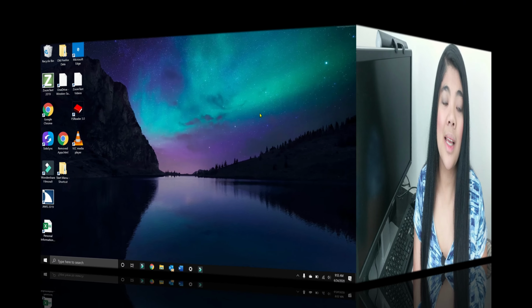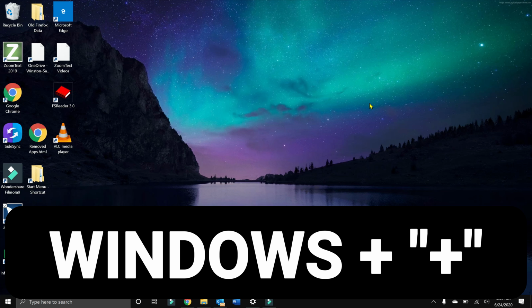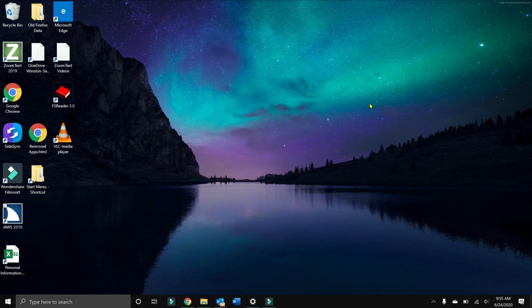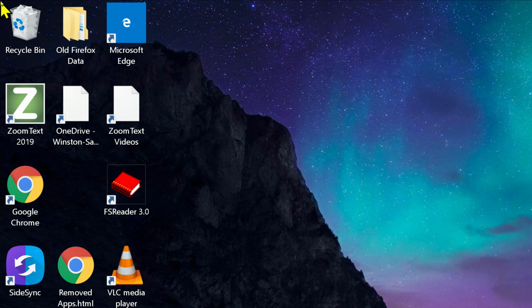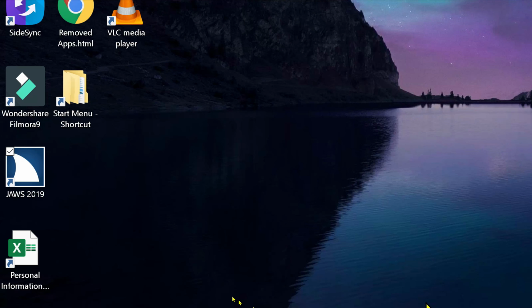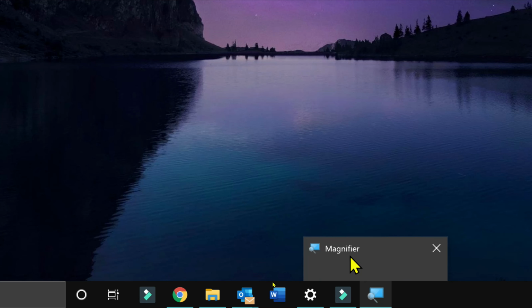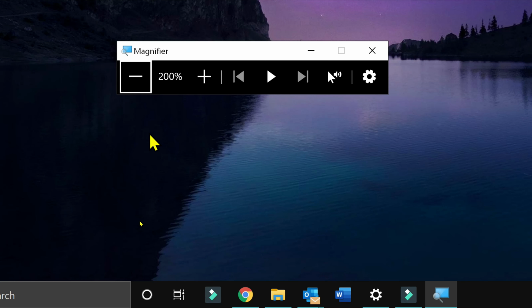So here I am on my desktop, and first you have to have Magnifier open, so you can do that by pressing the Windows key and the plus. So now it zooms in, and you want to go down to the Magnifier interface. The Magnifier interface has gotten a new look.